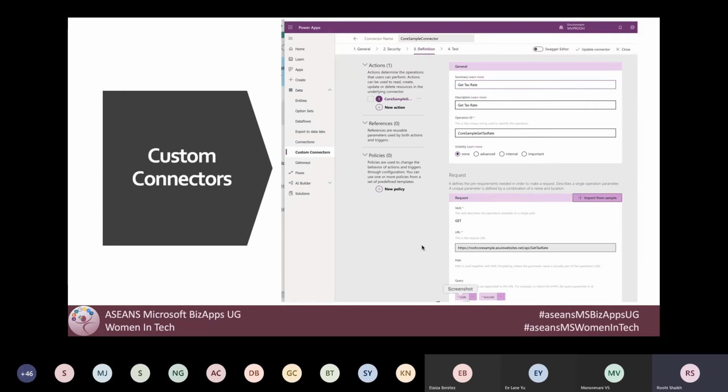Once that is done, you don't really need to enter any information. You can see that from the get tax rate function and the API URL that I had, it has automatically created one action, and now I have to give information about this particular action. Here on the screen I'm talking about the technical information. Again, I don't need to fill anything. When I use the Postman collection, it automatically reads and fills in all of the information.